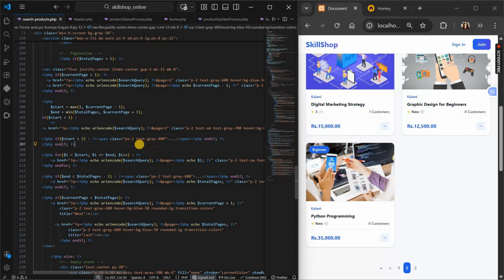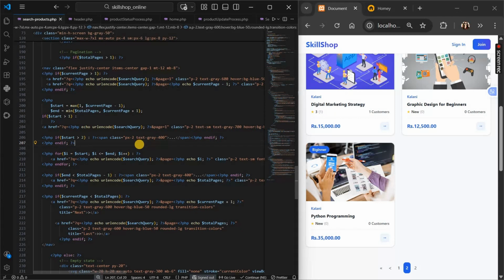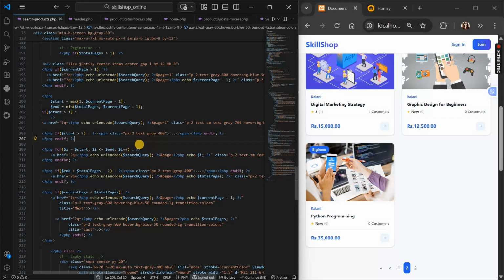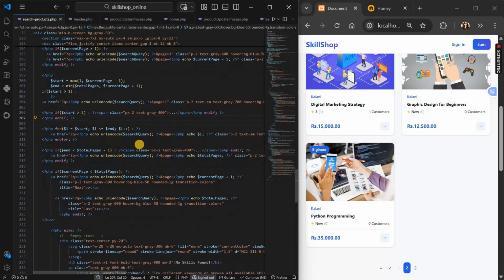We calculate $start and $end range to show only one page before and after the current one. This prevents the pagination bar from becoming cluttered if you have 50 or 100 pages. We use three dots to skip over middle pages, while always providing direct links to the first page and the last page for fast navigation. The current page is automatically highlighted with bg-blue-600 text-white, giving the user a clear visual indicator: you are here.